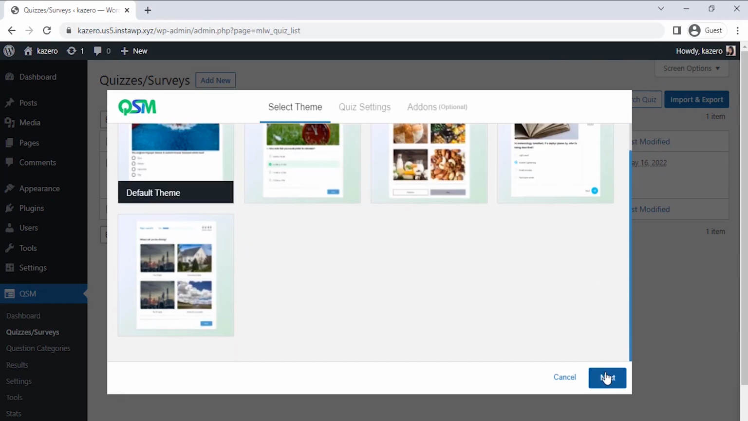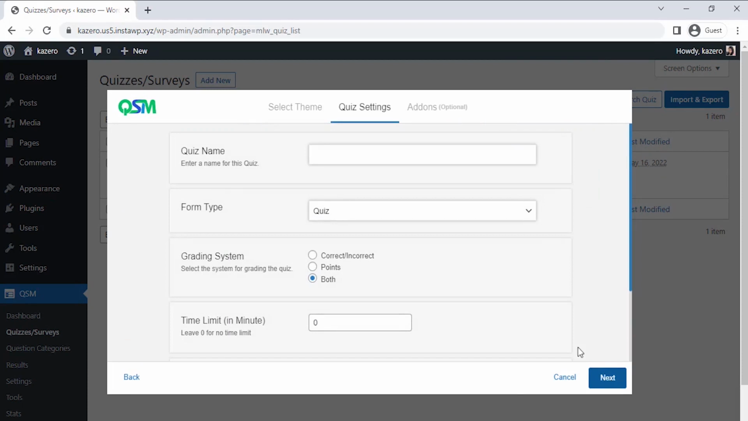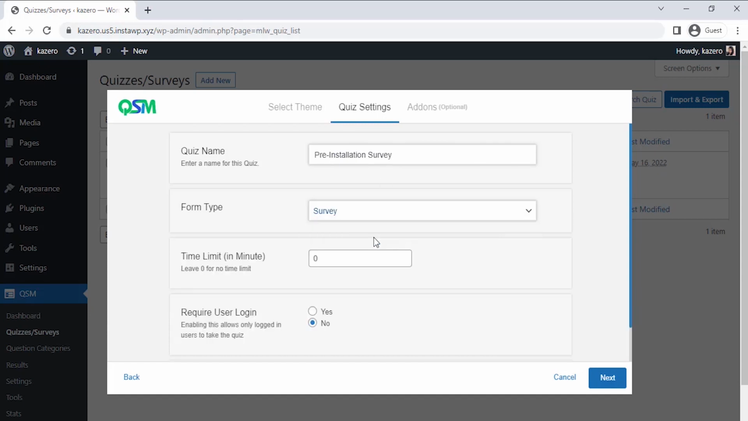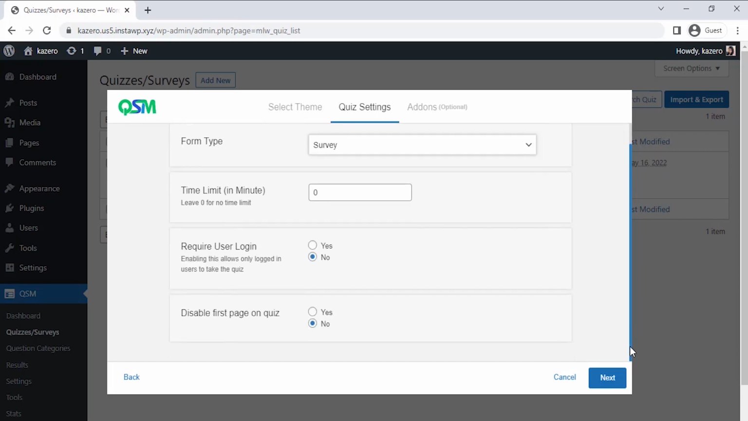Next. Now, on the quiz setting page, we can do a quick setup of our survey, like setting the name for the survey and selecting what kind of form we are using. You can even set up a time limit on your survey if required, and you could select if you wish to show your survey only to the logged in users. For now, I want to set up the survey name and set the type of form I'm about to use for the survey, and click on Next.